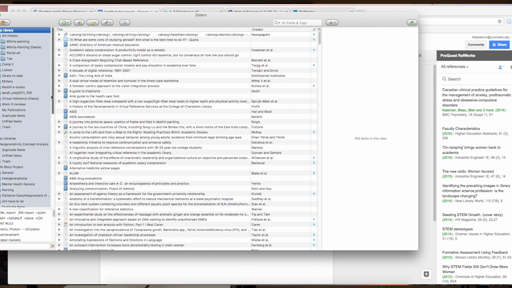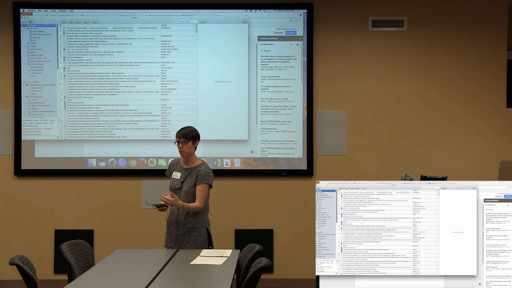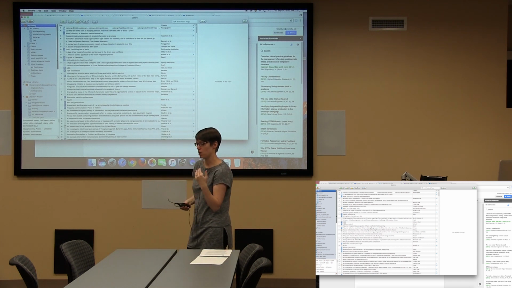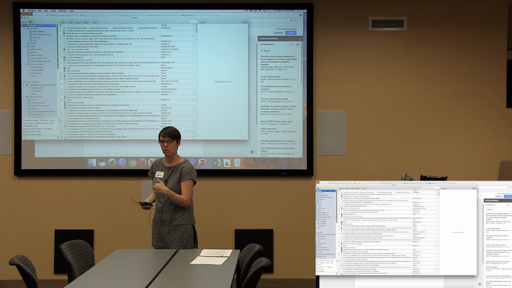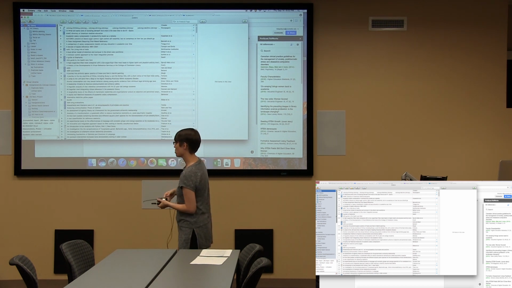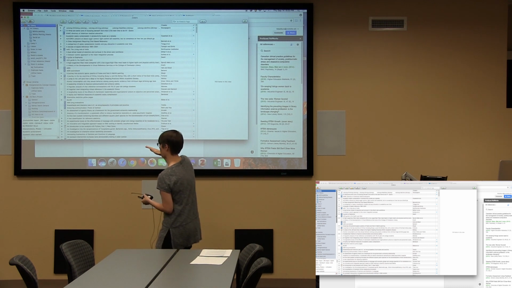What you can also see is that my library goes down until you see trash, and then it starts with group libraries. This is another way for you to share your research with somebody else. When you're on Zotero.org, you can put groups together, and that's where you can start a group library. You can actually start one from here as well, but you can invite people online using Zotero.org.